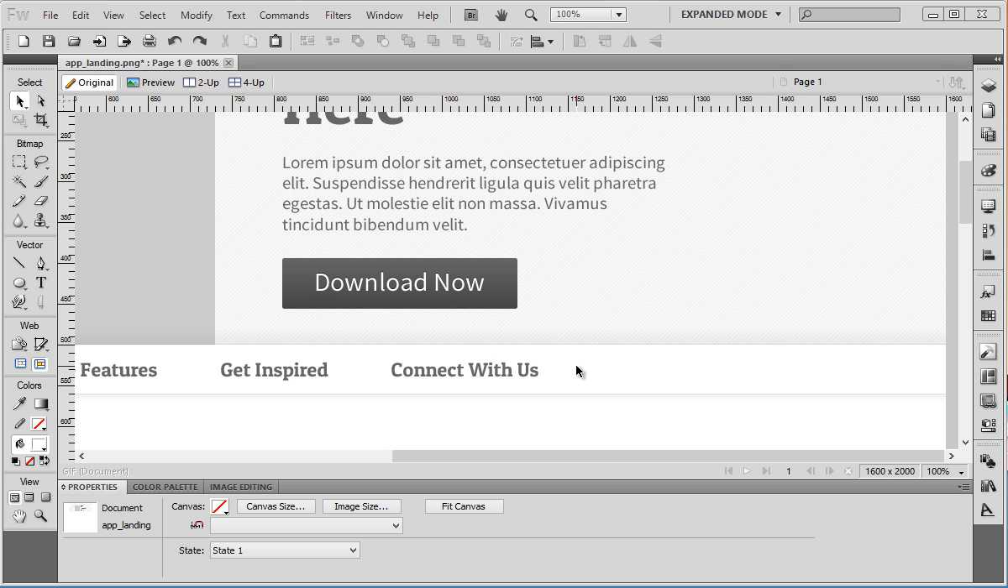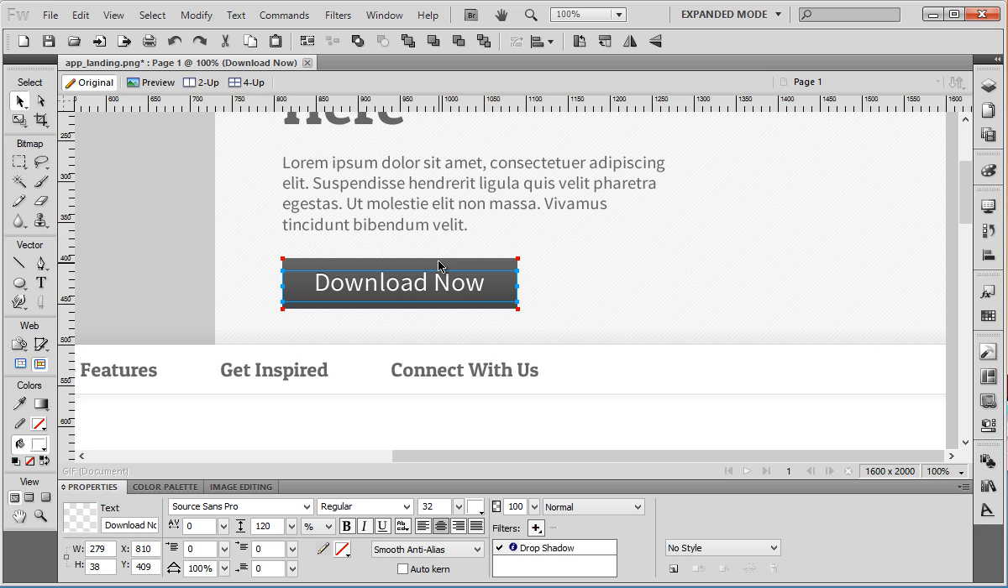Let me give you an example. I have this design here where I have a Download Now button. Now I need two buttons here, Download Now and Learn More, and I'll have more buttons later across different pages in the design. But let's create the Learn More button right now.